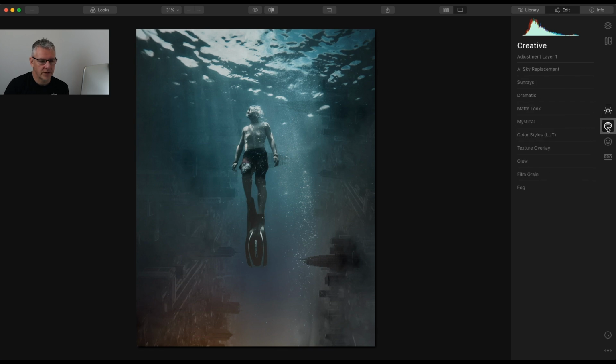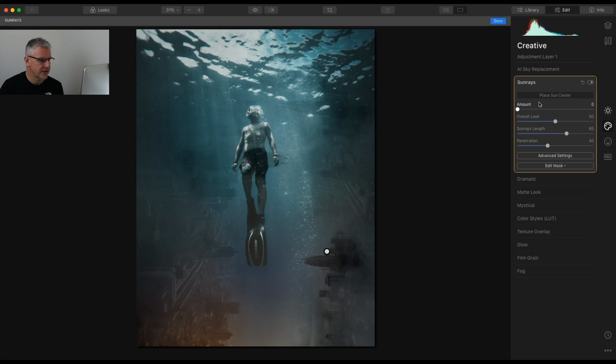Next, we will go into the creative tools, and I'm going to choose the sun rays. I'm going to place the sun center. I'm going to drop it there, right in the middle of his chest. And I'm going to start the sun rays coming out.